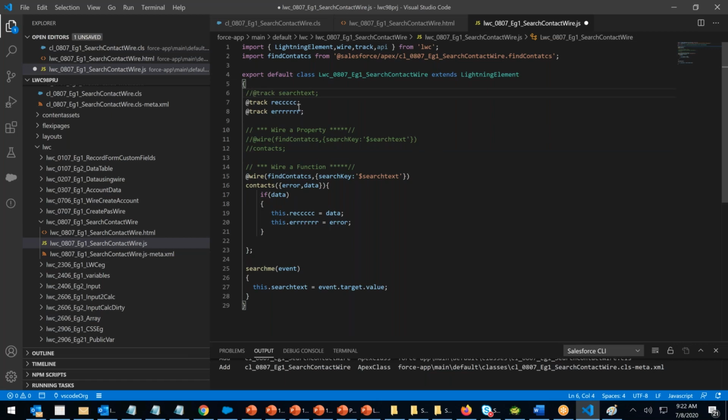Where will my data be stored? My data will be stored in record. In this, the data will be stored. Right? Able to understand, guys? Yes or no? Yes. Now, my data will be in data.